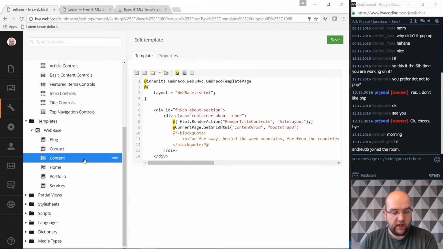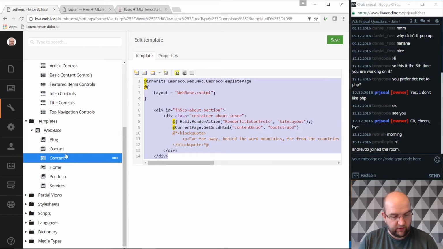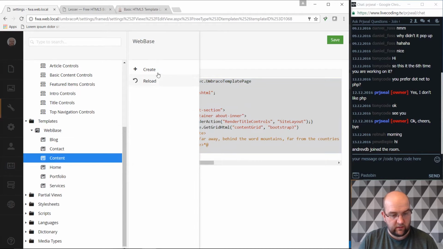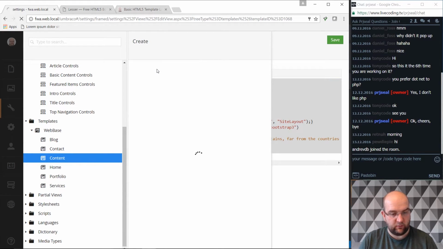So instead of just reusing the content template, I'm going to create another template. I'm going to use this one as a base. So if I click the dots next to web base, and then I create blog post as a template name.